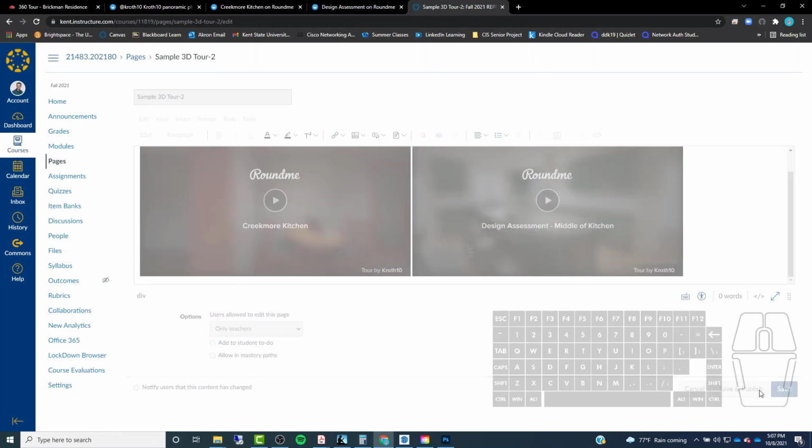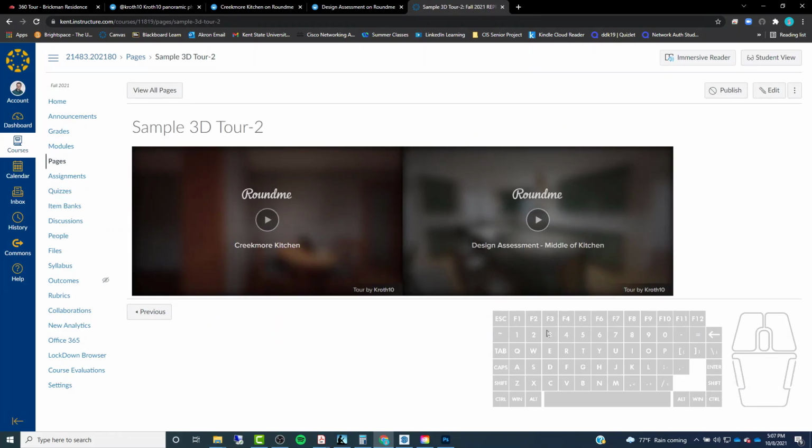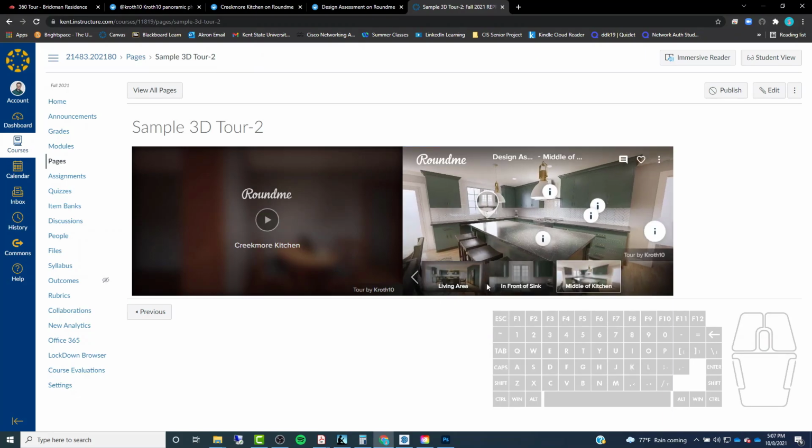So now if I hit save, and I'm going to publish these so that you guys can see them as you're going through this module. If I go back, no, this is where I want to be. All I have to do is just click on it now, and this is how it's going to appear on a web page that you would create.